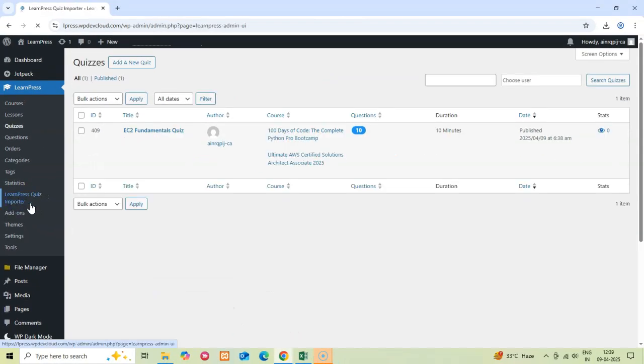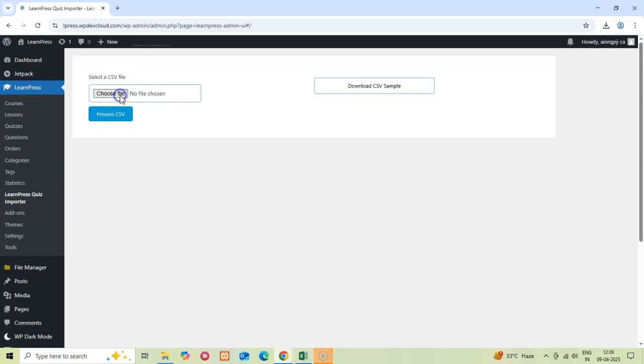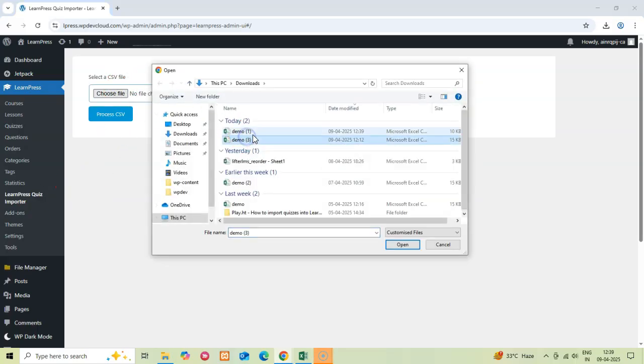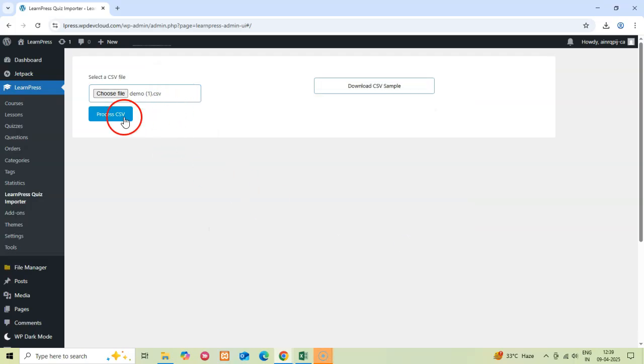Once your CSV file is ready, go to your WordPress dashboard, open the LearnPress Quiz Importer plugin, and upload the file.